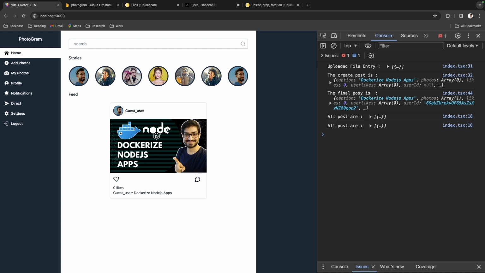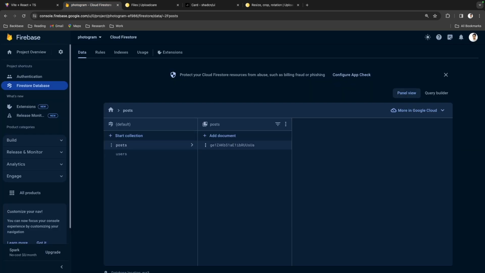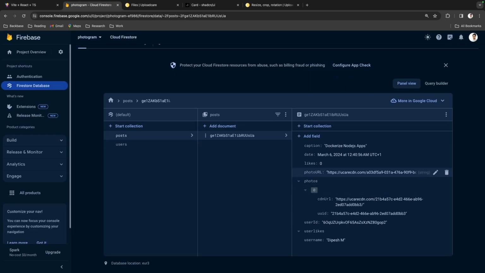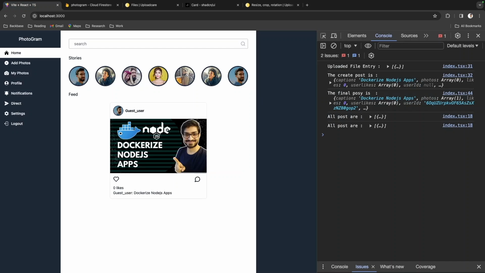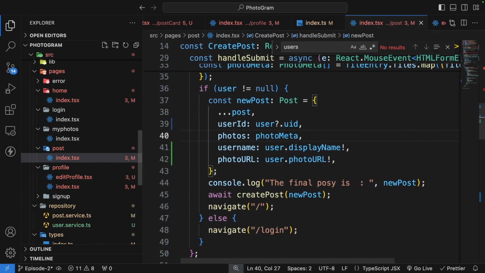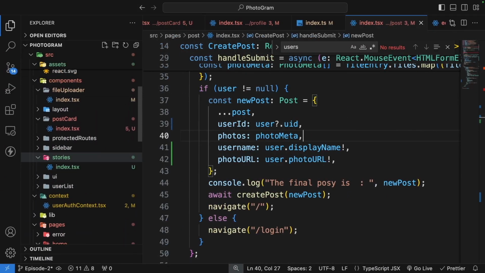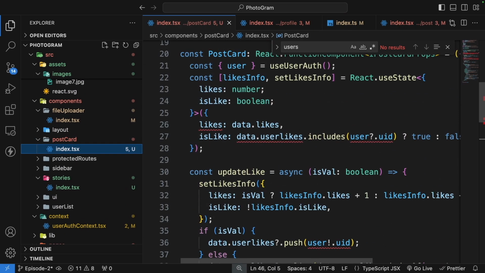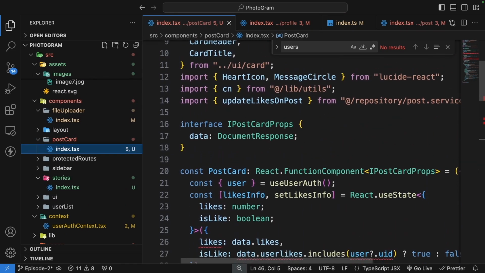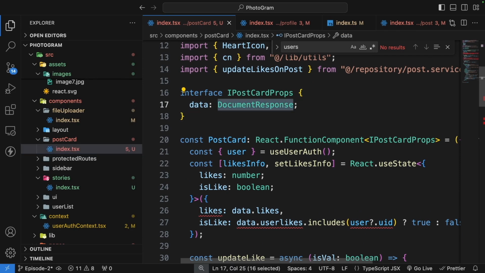Now when the post is created, if we go and check here in the post, we will see that we get an additional field, which is the photo URL, and we also get the username. So now this photo URL and username can be displayed here. Let's go and do that. I'm going to go to the postcard, not exactly home, and in the postcard we are going to get this document response.